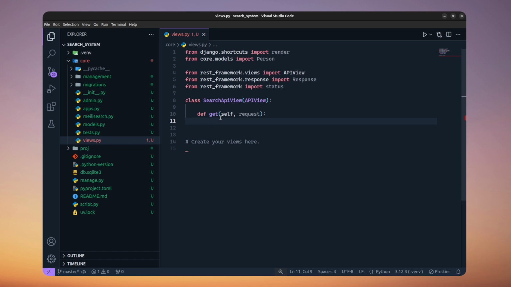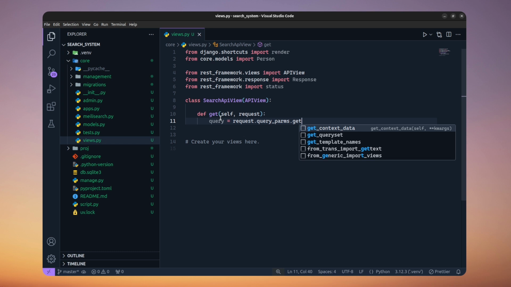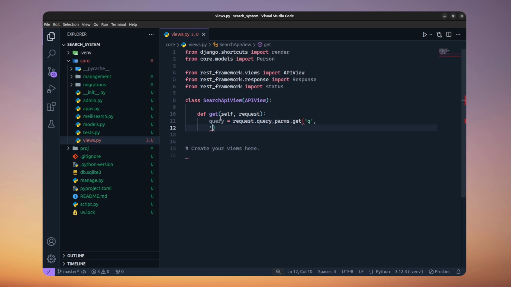So first of all we need a query. Here I am just going to use query equal to request.query_params.get, and for this I'm just going to use q, and otherwise it will be empty. So first of all we have our query. Second thing, we need to get our result related to that query.